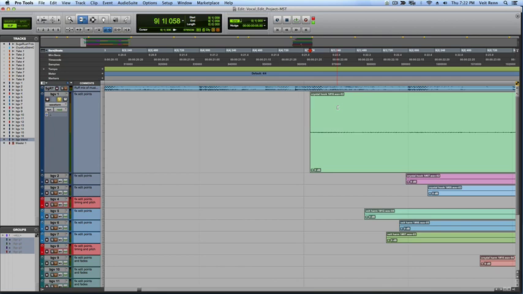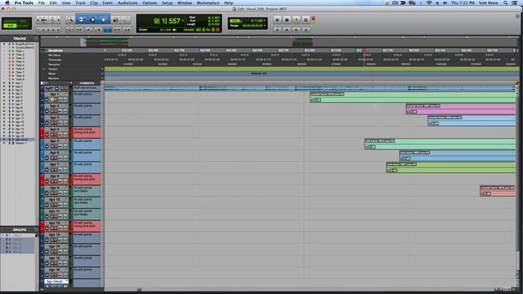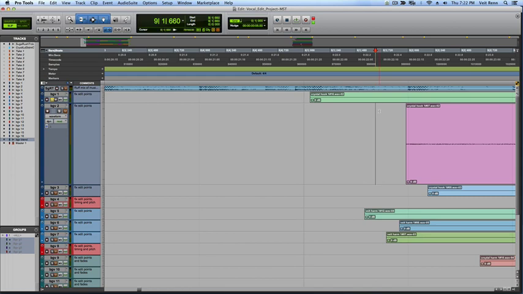Now, look what I'm doing here. I'm going to go here and I'm going to press Control down arrow. And it shrinks that track. I'm going to select this track and press Control up arrow. And it makes it big.